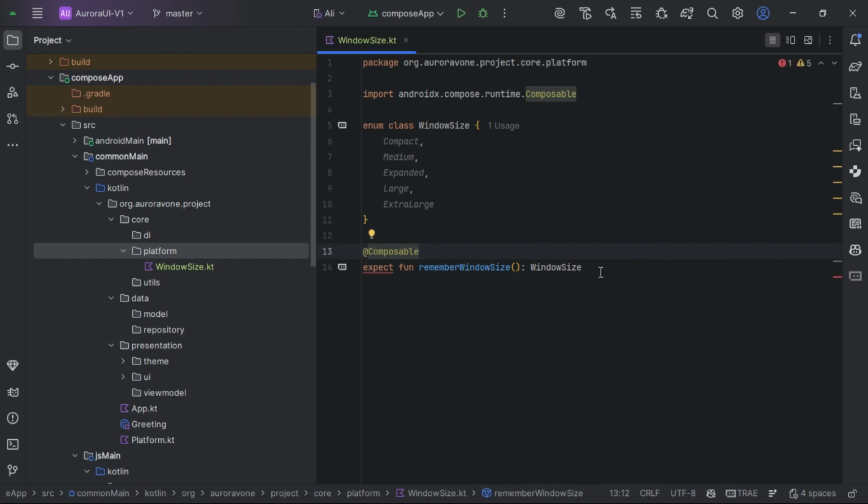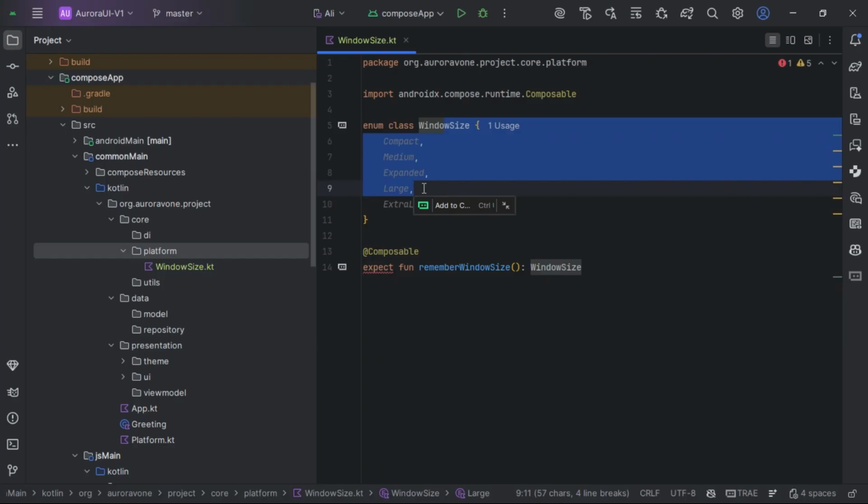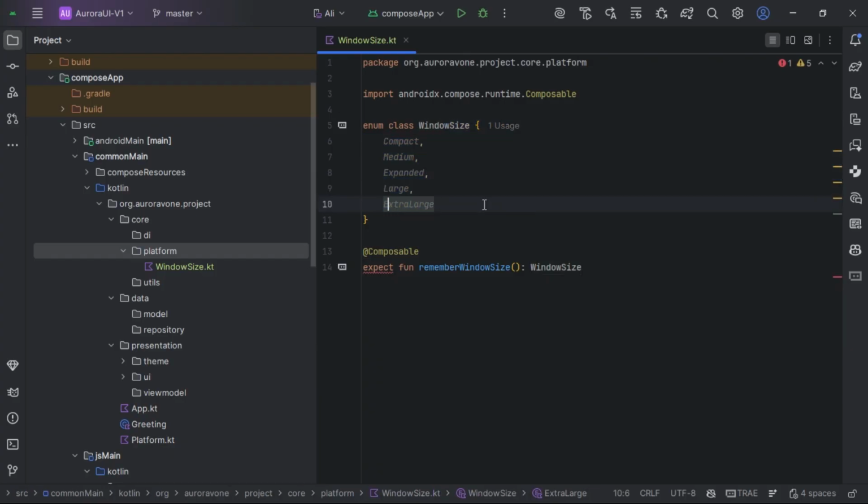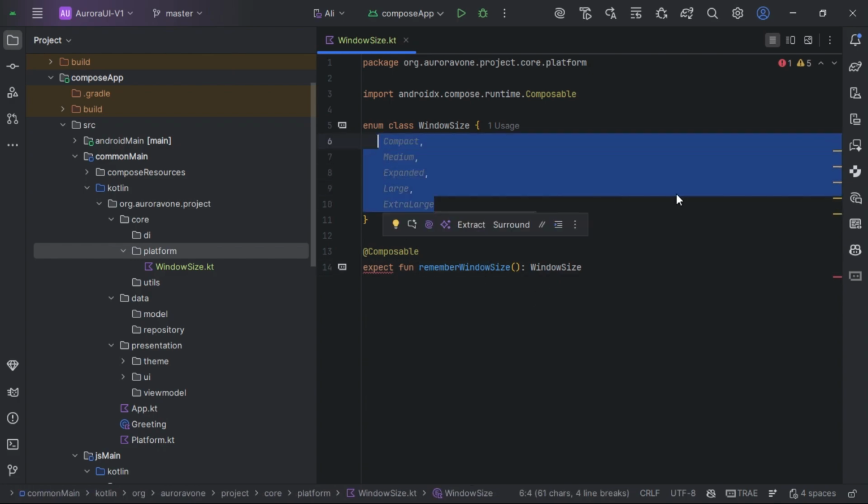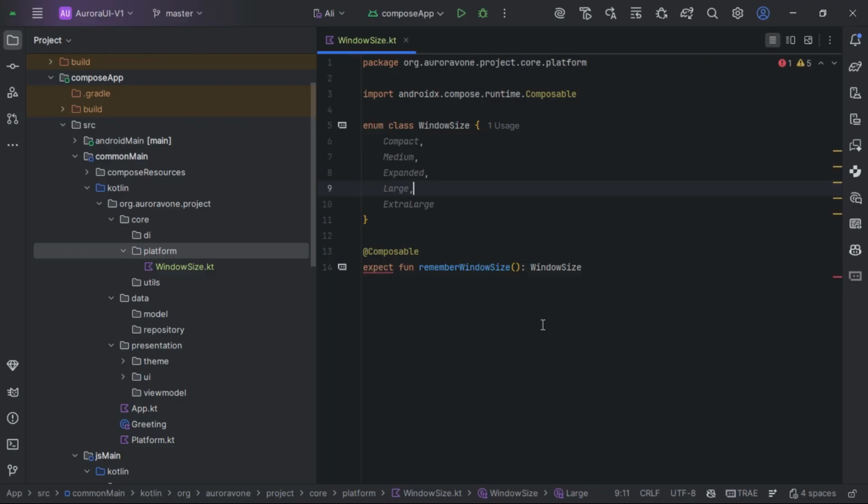What this composable does is provide the current window size class based on the screen width. This is the cornerstone of building adaptive layouts. It bases on this window size to provide the exact adaptive layout that we need. Because, for example, when you reach a desktop, you will find that it will have large or extra large. So we shall be using this to access these different screens.